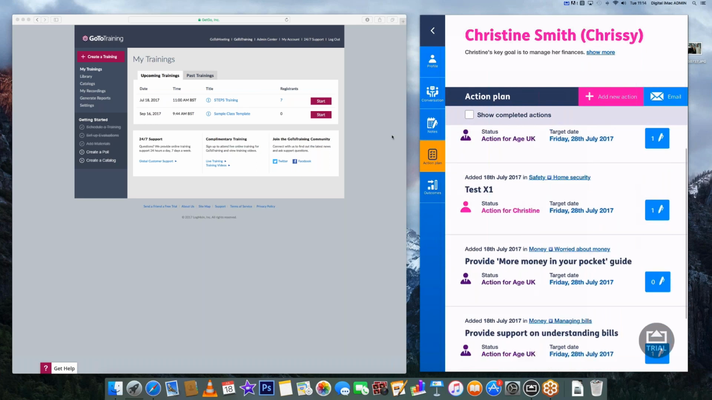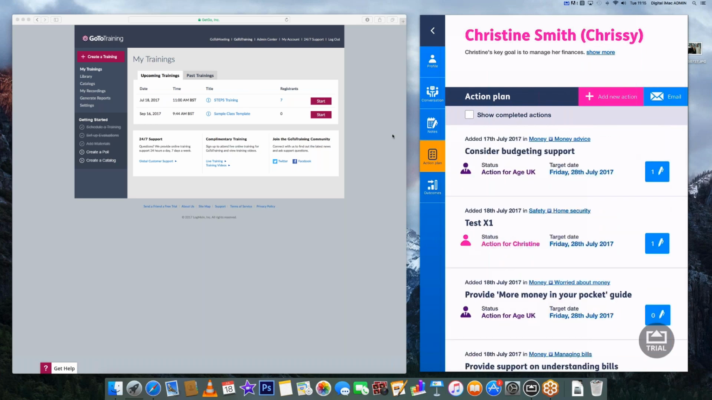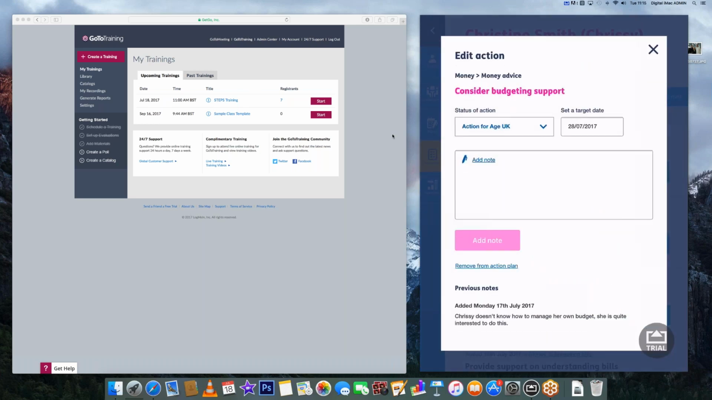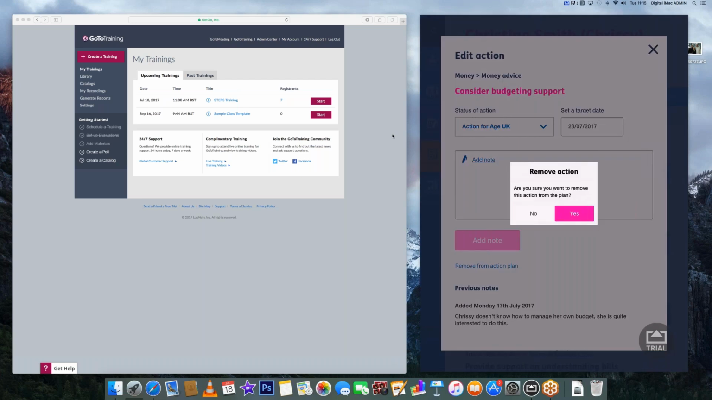Also on this action plan, you have the ability to remove actions. So you'd have to click into the blue edit button again and click on remove from action plan. We'd only advise you do this if the action is no longer required. For example, if the action is being completed, we would say change the status, not actually delete it. Once you remove an action, it's removed forever, and you won't be able to get it back. So I'd only use this functionality if it's no longer a required action.